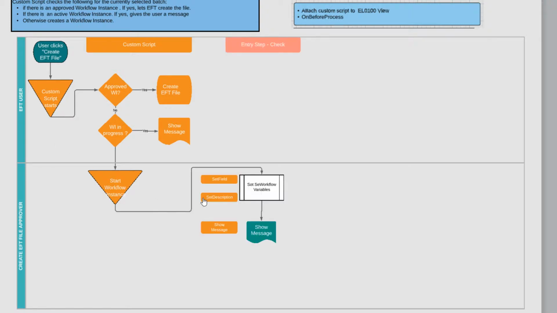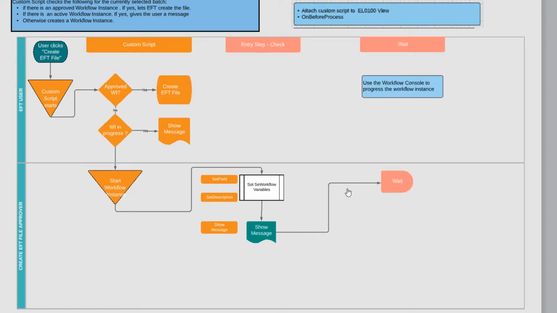And the entry step of the workflow instance will be started, which will set some workflow variables and values, and then show the message that the workflow instance has been started and go to the wait step. And in the wait step, the users can either reject or accept. If they reject, then it will come back to the wait step because the EFT file needs to be created at some stage, but maybe for cash flow reasons it's just not now.